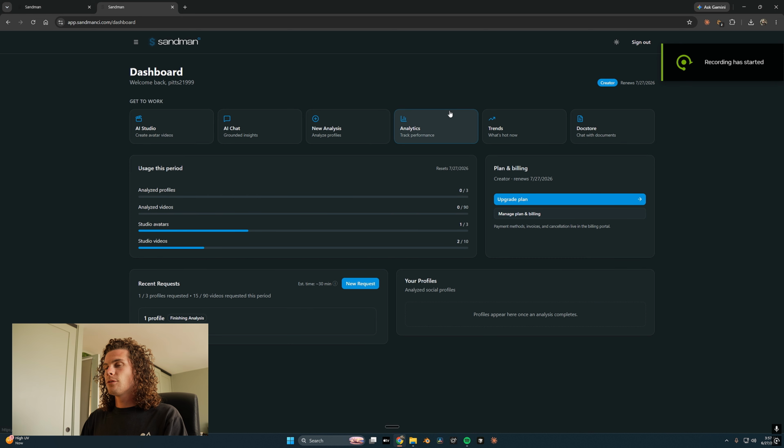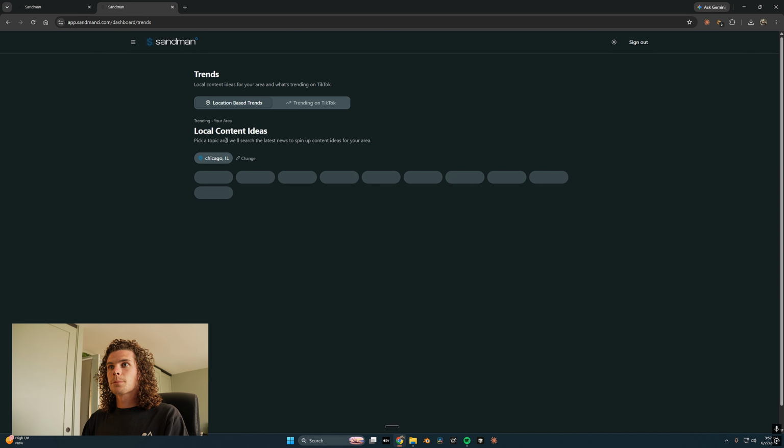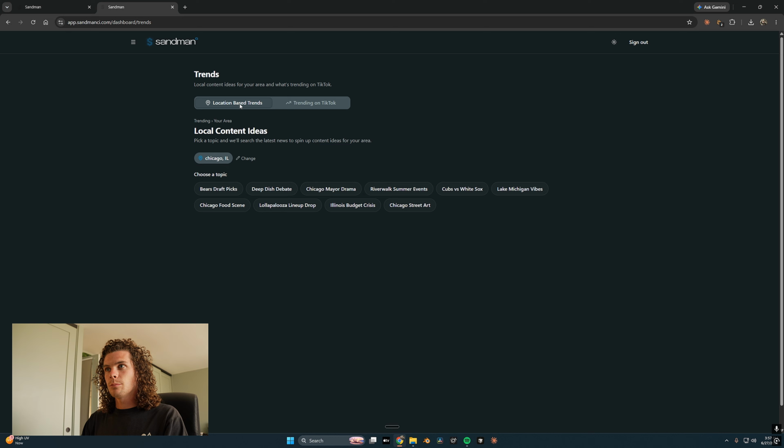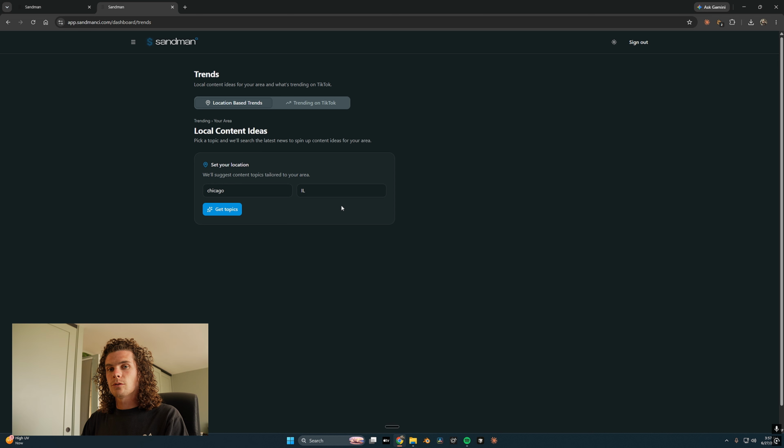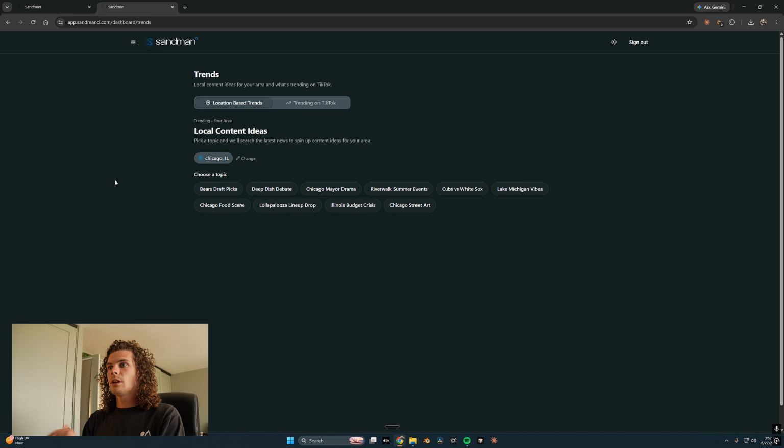This is the breakdown for the trends section here in Sandman. So selecting on this, we have first the location-based trends tab here at the top. What this is going to do is you'll select a location. So for me, I'm doing Chicago, Illinois, and then get topics. This is now going to pull topics that are related to recent Chicago news. No surprise here, Chicago mayor drama. Let's select this one. Now it's going to search the internet.